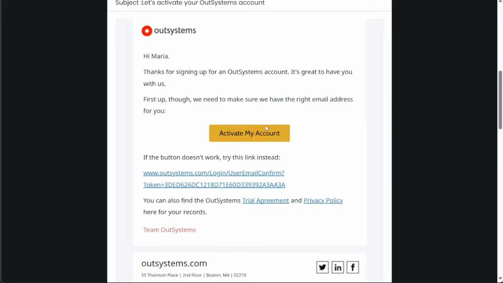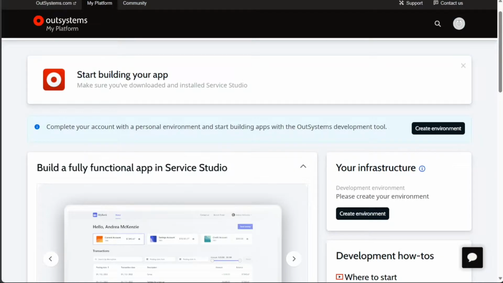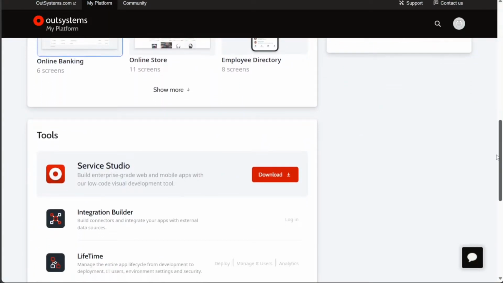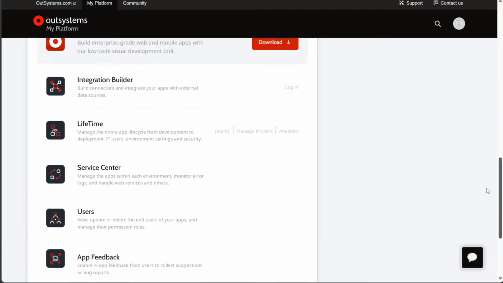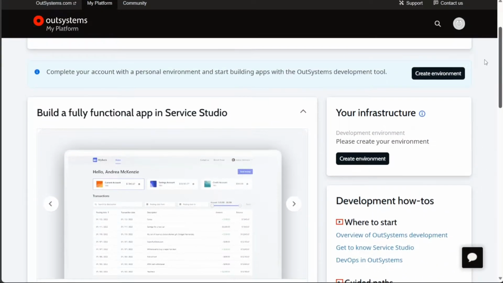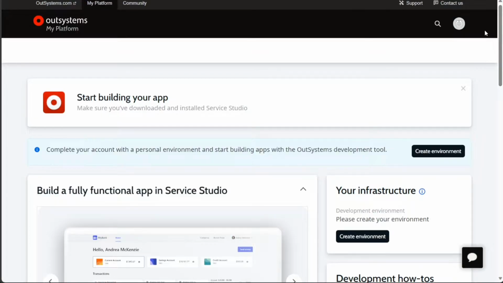Within the email, there will be an Activate My Account button. Click on it to confirm your email address. After successfully confirming your email, you will be taken to your account dashboard. This dashboard serves as your central hub within the OutSystems platform, allowing you to explore its features and capabilities.